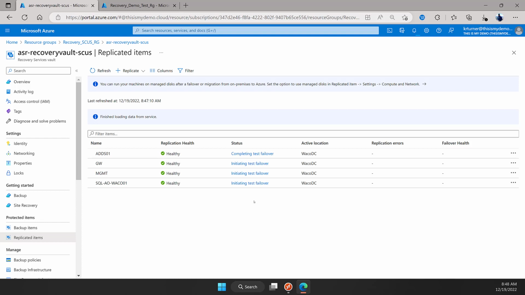And once again, I totally forgot what I was talking about right here when I did this, so it's hard for me to fill in what I might have been rambling about. Right now, we're just waiting for the test failover to take place.